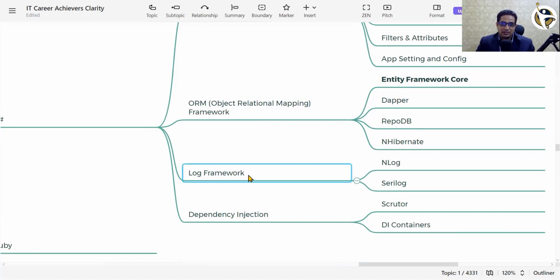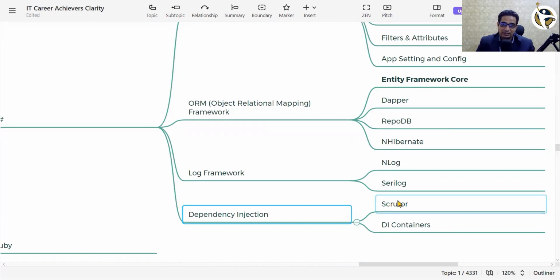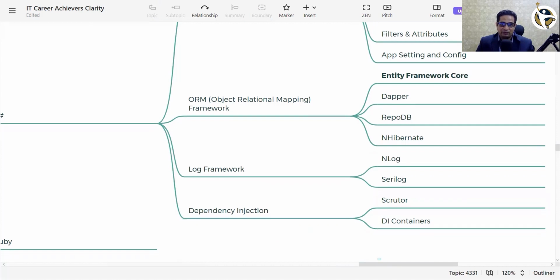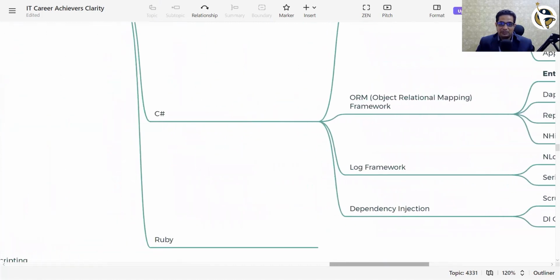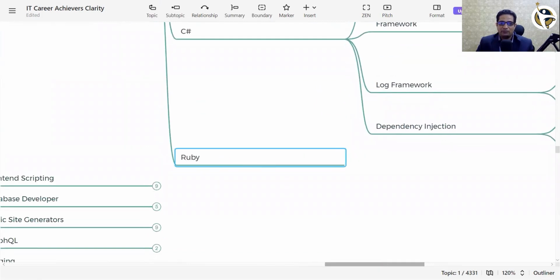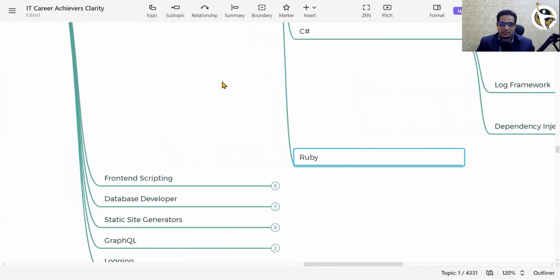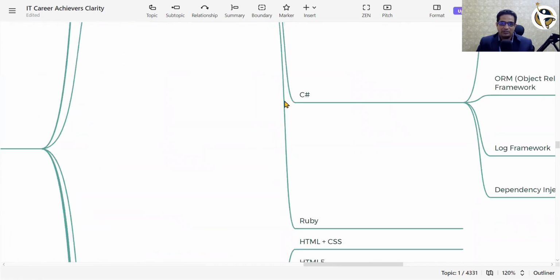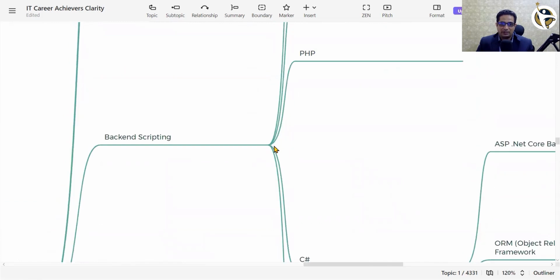There are logging frameworks also. In the case of C#, we have NLog and Serilog as logging frameworks. For dependency injection, we have Autofac and DI containers. When you refer to different libraries, that's where this dependency injection framework comes into the picture. And Ruby is again a popular web programming language. So that is all about backend programming, server-side scripting.